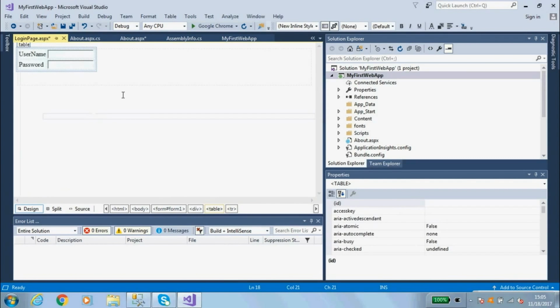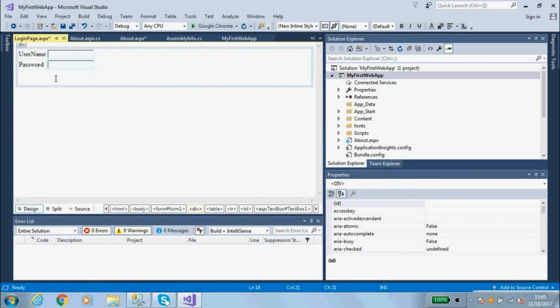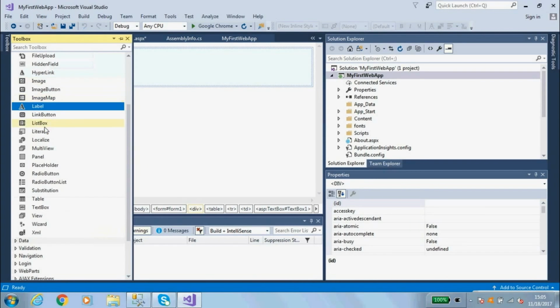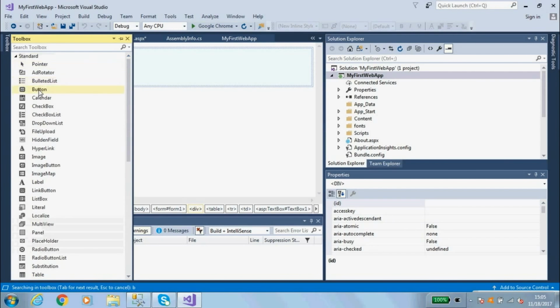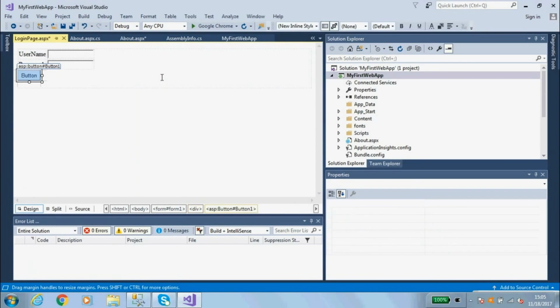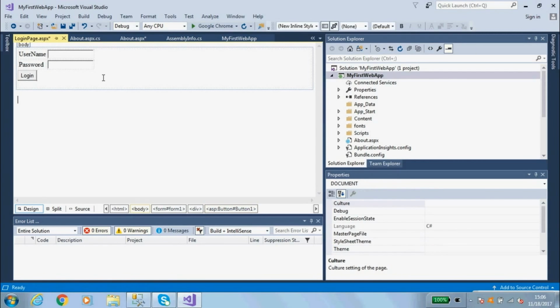Let's click on design to see what it looks like. There we go. Username, password. Okay, now we just need a button, maybe for the login, to click to actually log in. Okay. Let's run it and see what it looks like.